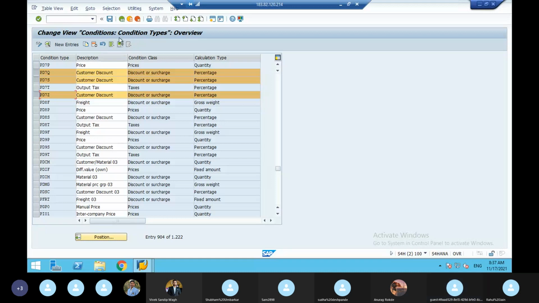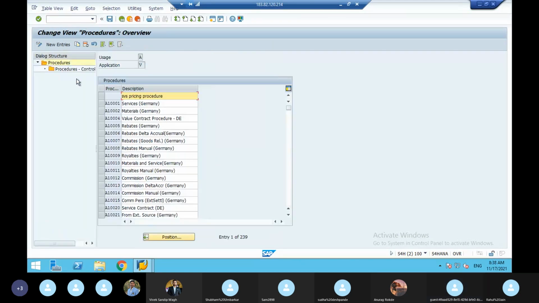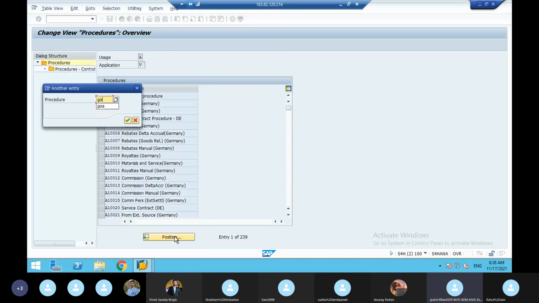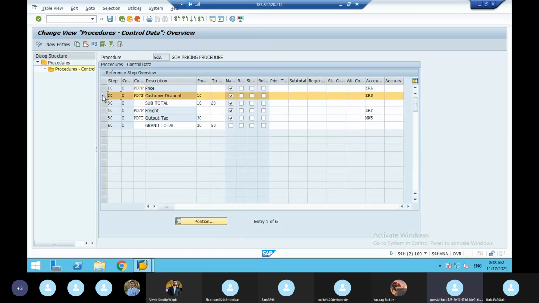How? We'll see. So once you maintain this, you have to maintain in the condition type, pricing procedure. So now I'll go to the pricing procedure. This is one question is there for the exam. Also interview question. So here you go to GOA. Here select, click on control data. See, already I'm having PD7. Now I'm going to give PD7Q and Z. I have to enter here. I have to maintain here.